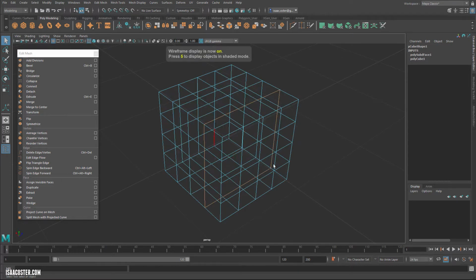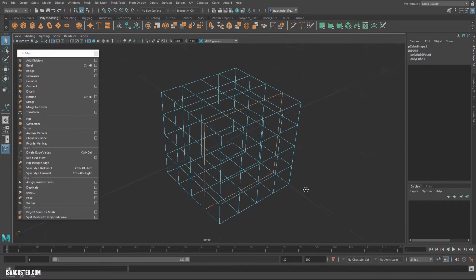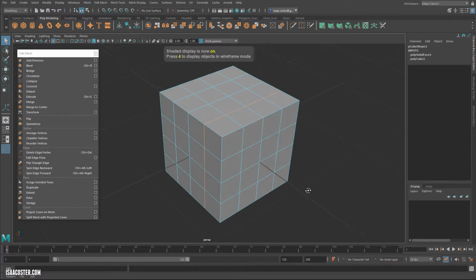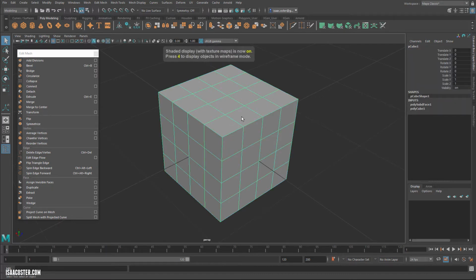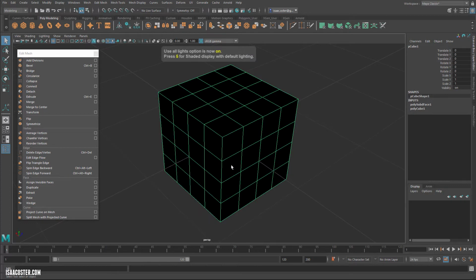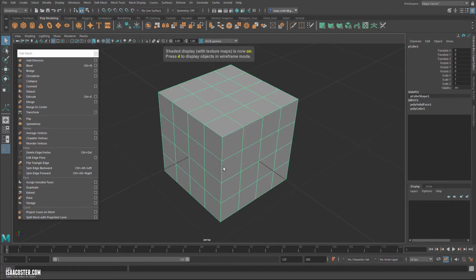I just have the 4 key, by the way. So the 4 key takes me into wireframe. The 5 key is shaded. Where is it? F8 to go into object mode. And 6 is going to be with textures, and then 7 is lit. So I don't have any lights in the scene. So 5, 6, and 7 don't look that different. So, sorry, 5 and 6 don't look that different. But 7 obviously does because there are no lights.